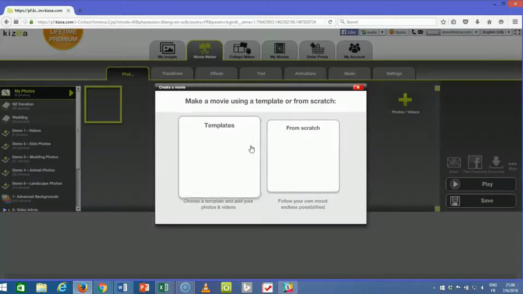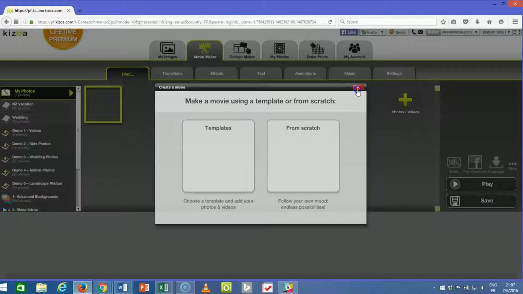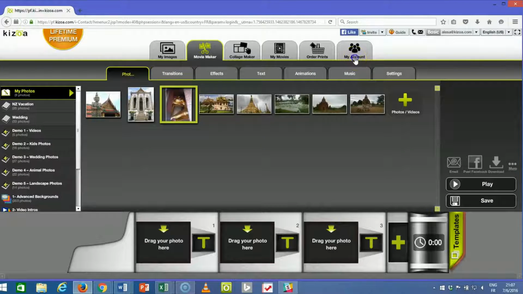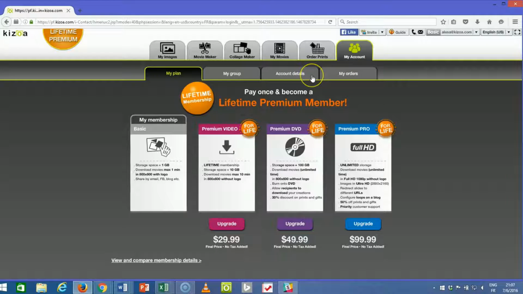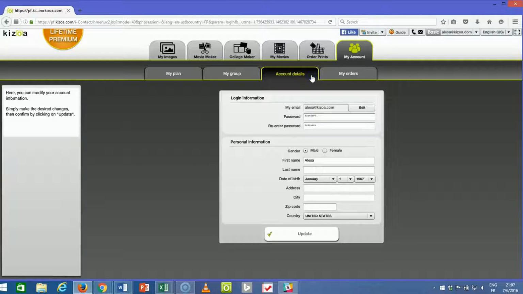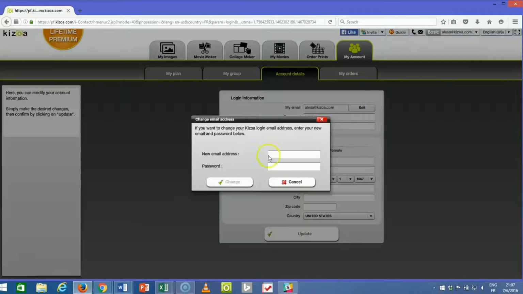Once I'm logged in, I'm going to go to the My Account tab, and I'll go to Account Details. Here I'll be able to change both my email address and my password, but you'll have to do one at a time. First I'll change my email, click Edit, and I'll type in my new email address and my usual password.